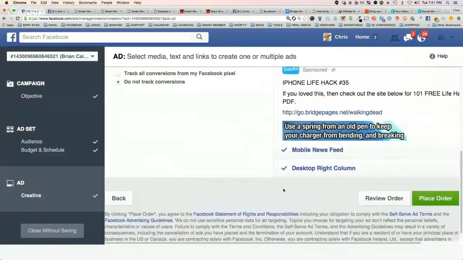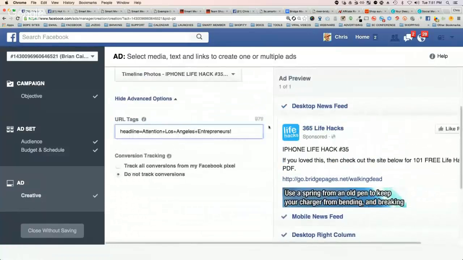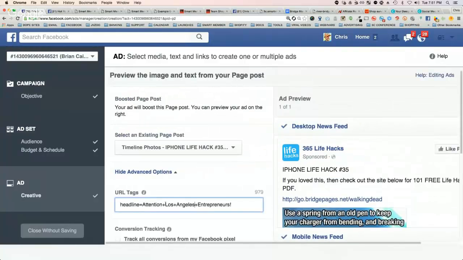And each one of these ads can be $1 a day. So instead of spending $50 on one ad, I can place 50 ads at $1 a day, and I can target individual cities, and I can see which cities are converting the most. But overall, this is going to convert more.